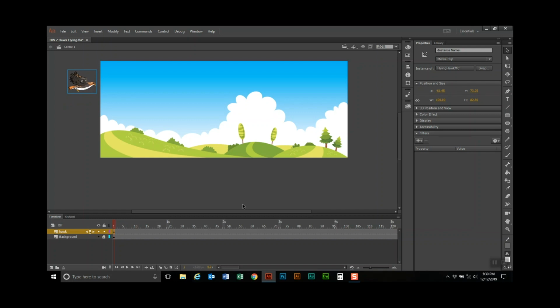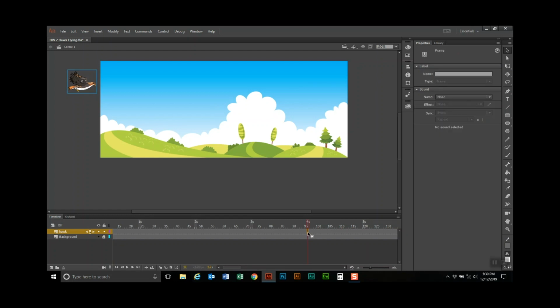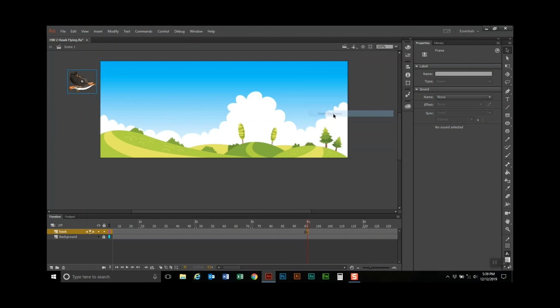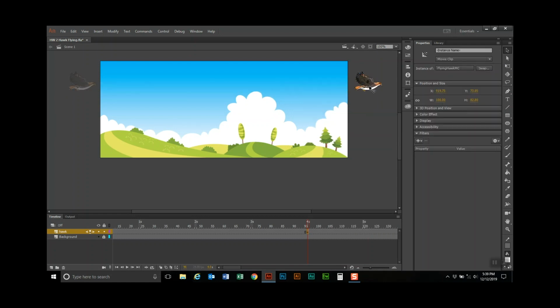All right, so I decided that it's going to take a couple seconds for the bird to fly from the left-hand side all the way across over here. So I've decided that it's going to take 4 seconds. So I'm going to come out to 96, and I'm going to right-click, and I'm going to insert a keyframe. Now in 96, I'm going to move the hawk from the left-hand side of the screen over to the right-hand side of the screen.